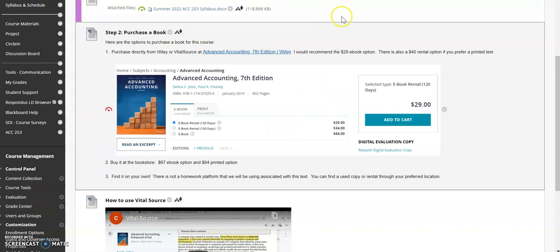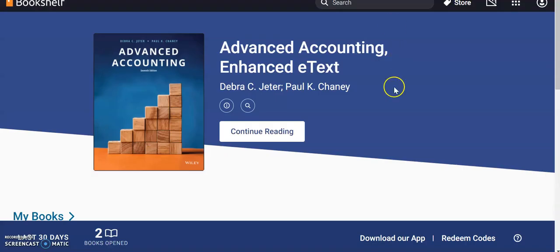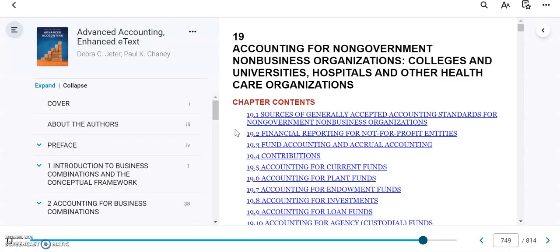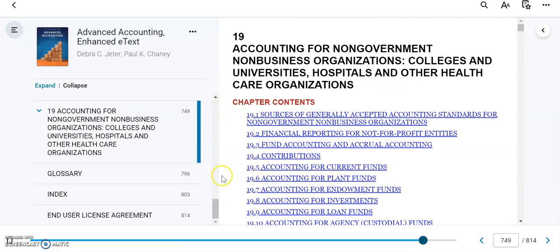The book, if you buy an ebook, will take you to VitalSource. You sign in the first time, and then you'll be taken directly here where you'll see the book. I have a whole video on how to use the VitalSource, so make sure you view that. I just wanted to show you what's included quickly so you can make your decision on what to buy.